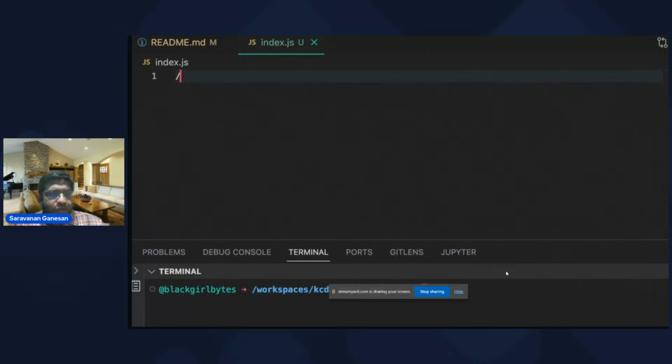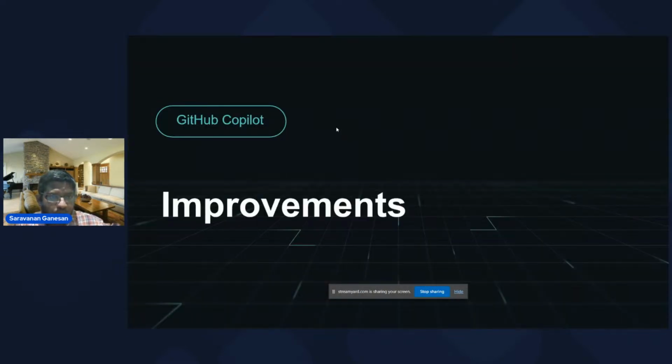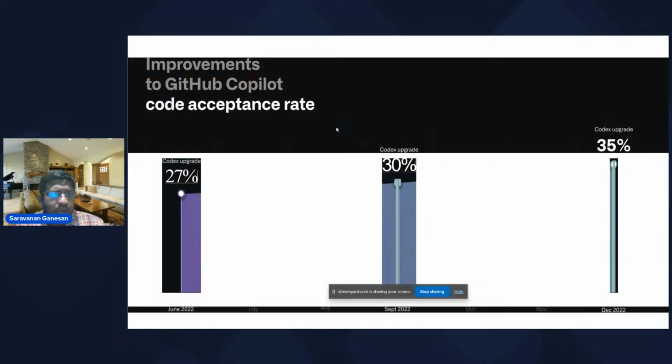Okay, and if you see here, these are some example screenshots I have included, but I will be showcasing it as a demo as well for you guys. Now, improvements: if you use GitHub Copilot in your project, what kind of improvements do we have over the time period? From June 2022 to 2024, an 80% code acceptance rate has been achieved by GitHub Copilot.